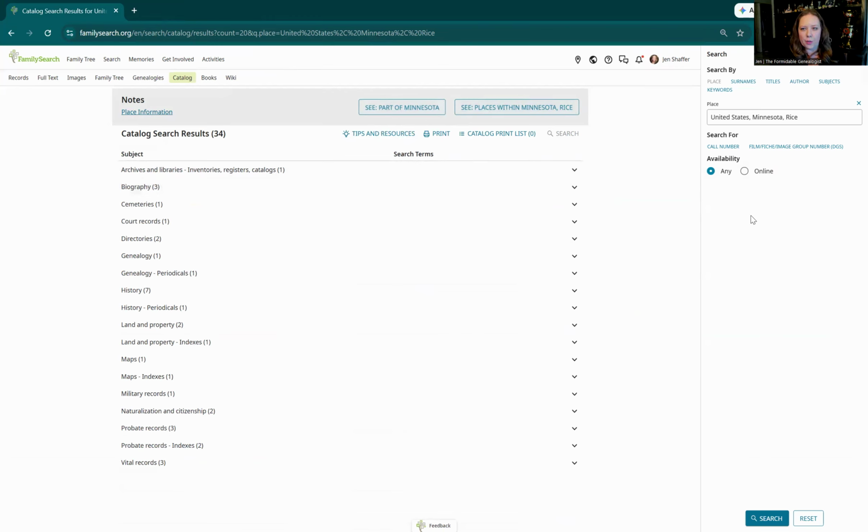I recommend you always start with the county for US locations, or the equivalent in another country, because that's going to be the jurisdiction that holds most of the legal records, and it'll typically be the most useful. So I always start with county, and then I go down to a lower jurisdiction like town or township or what have you, or parish.